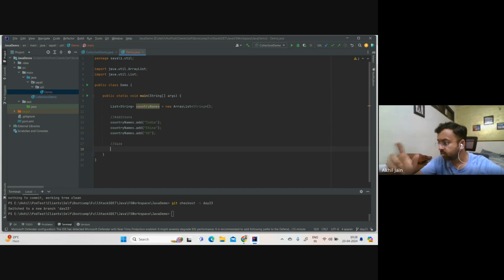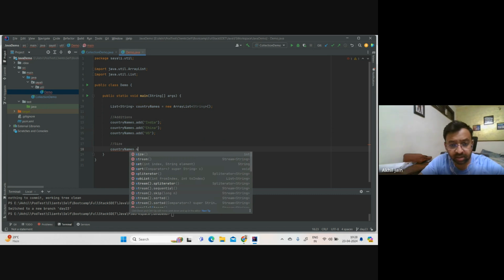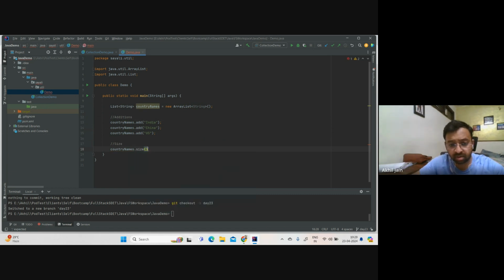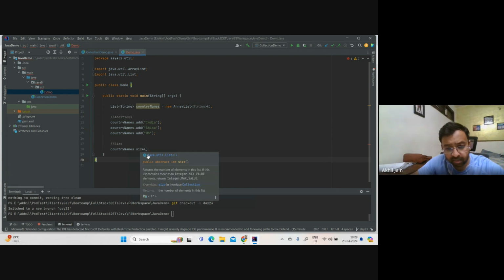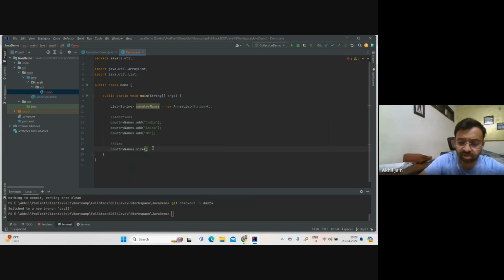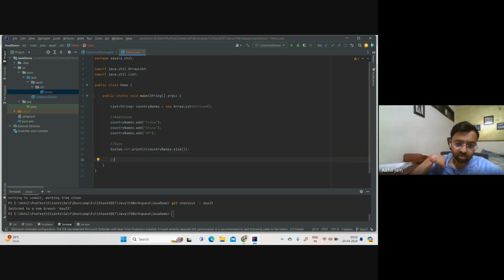Let's see how we can get the size. What is the number of items you currently have in your collection? Again, use country names dot and use size. You see there's a method size. Hover and you can see the return type is int, so it will return the number of items you have there. Let me print this out here. It will print the number of items in that collection right now. So the method name is size, and for addition, the method name is add.